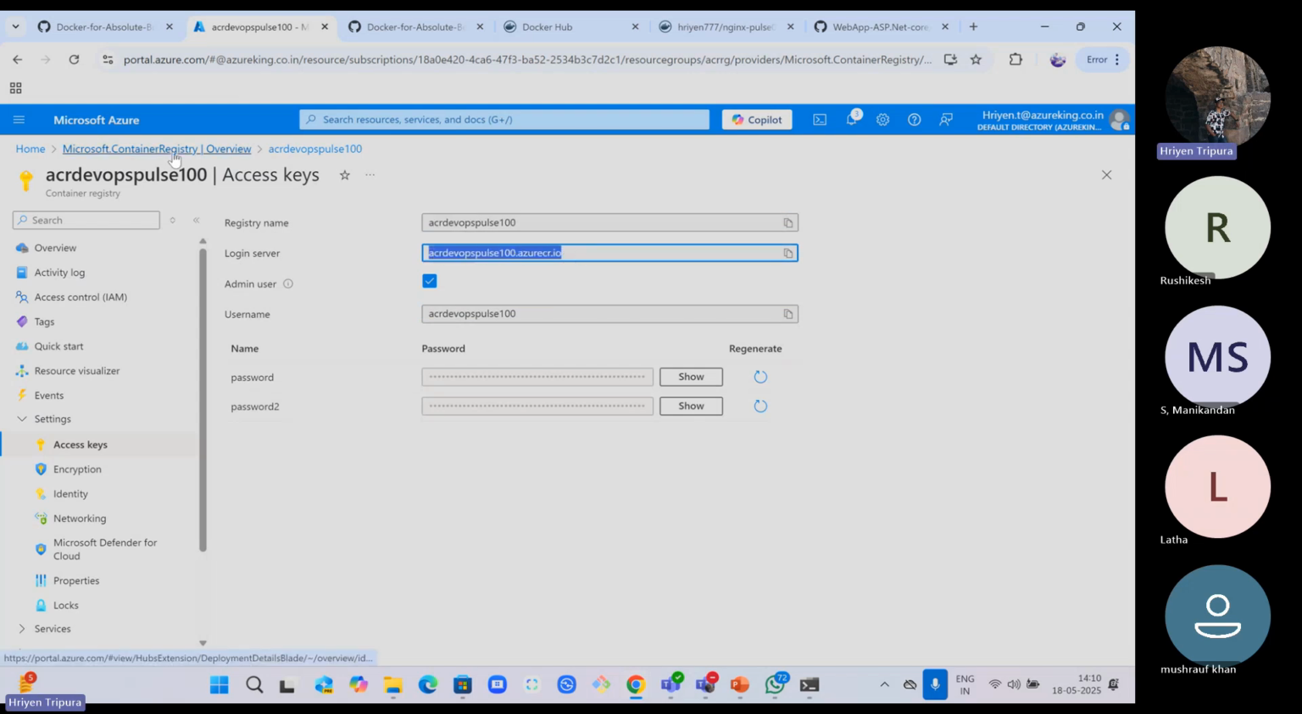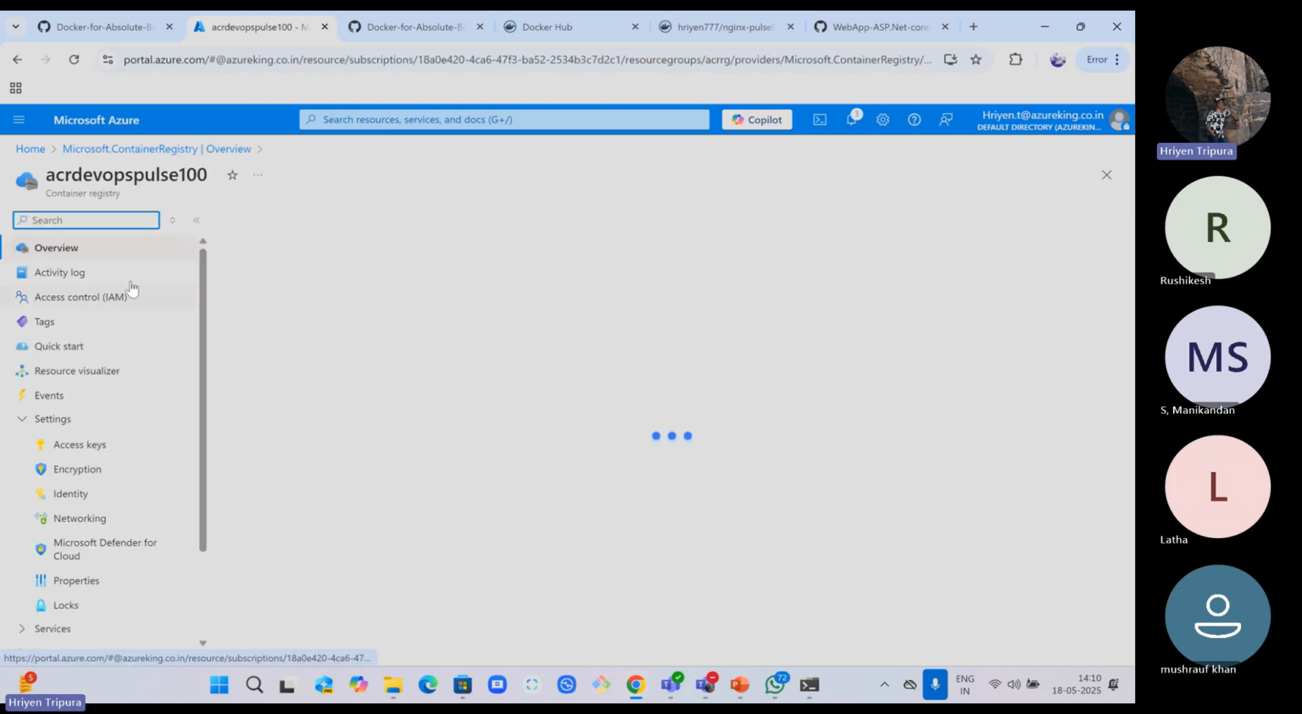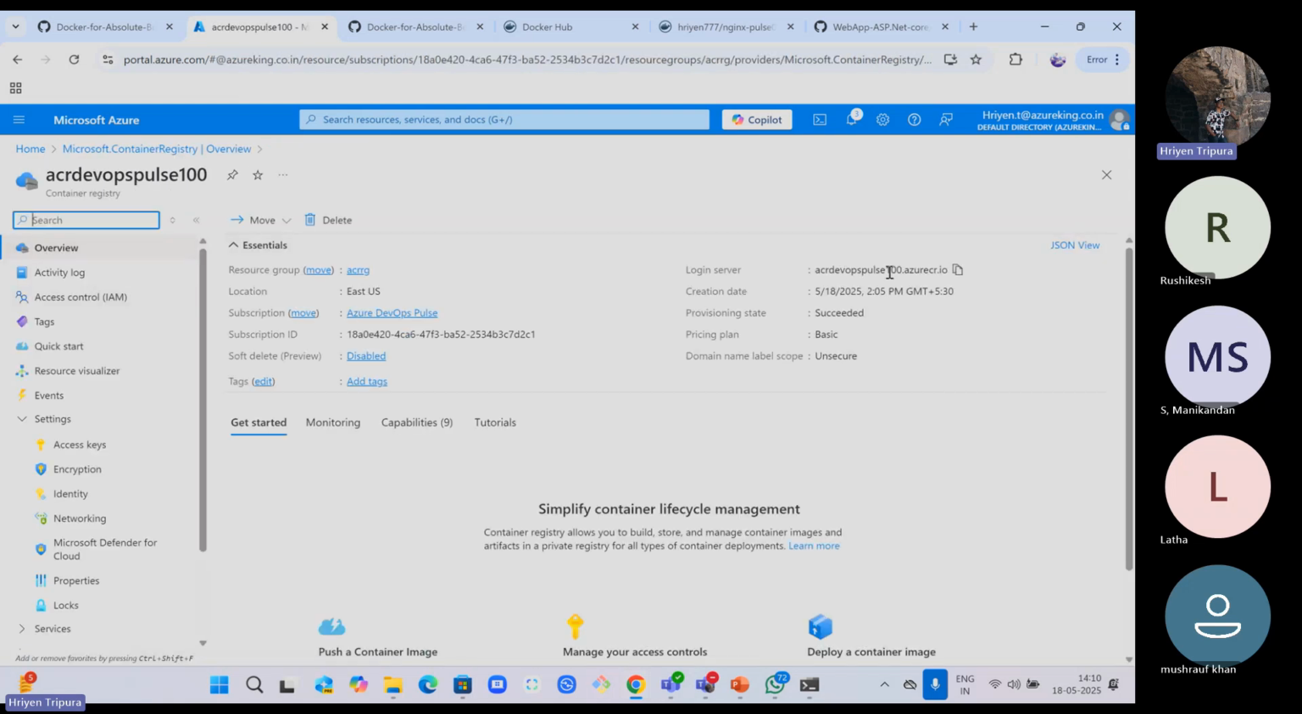If you don't know, you can come back. Otherwise, here also, let's say click here on your overview. You can see here login server. This is the ID you needed. That means first will be your ID, I mean your Azure name, whatever Azure name is there. At last, it will be dot azurecr.io. This is the full name.